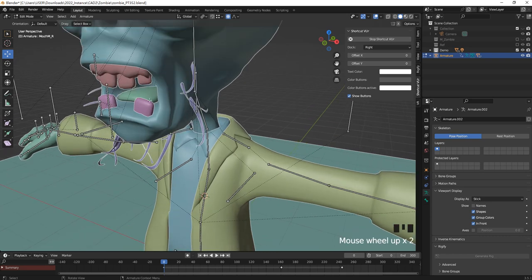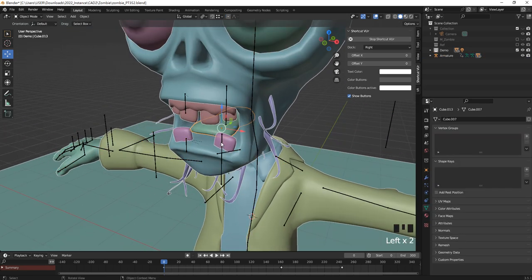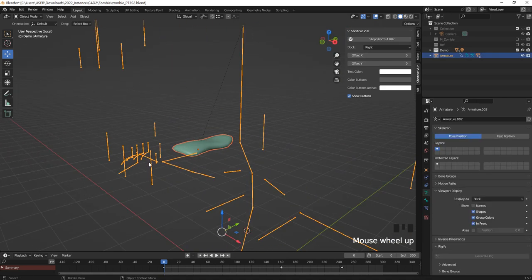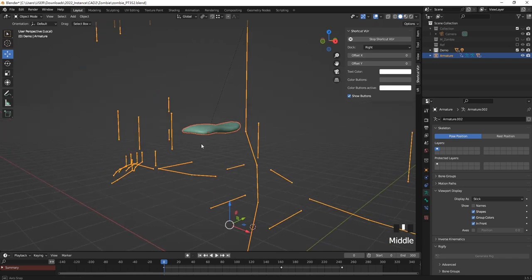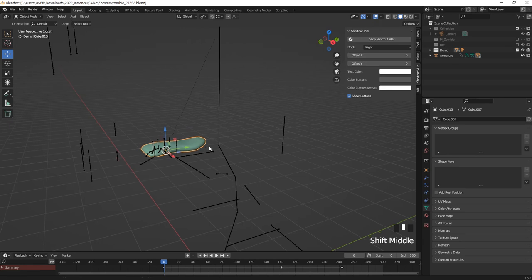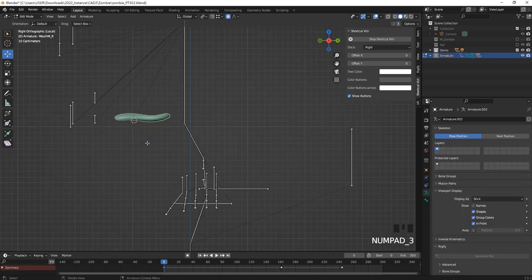First thing I want to do is the tongue. So let's select the tongue and select the bone. Isolate display. Press slash and you can isolate them. Now let's Shift S, move the cursor to select it. Go to Edit mode. Okay, and go to the side view.